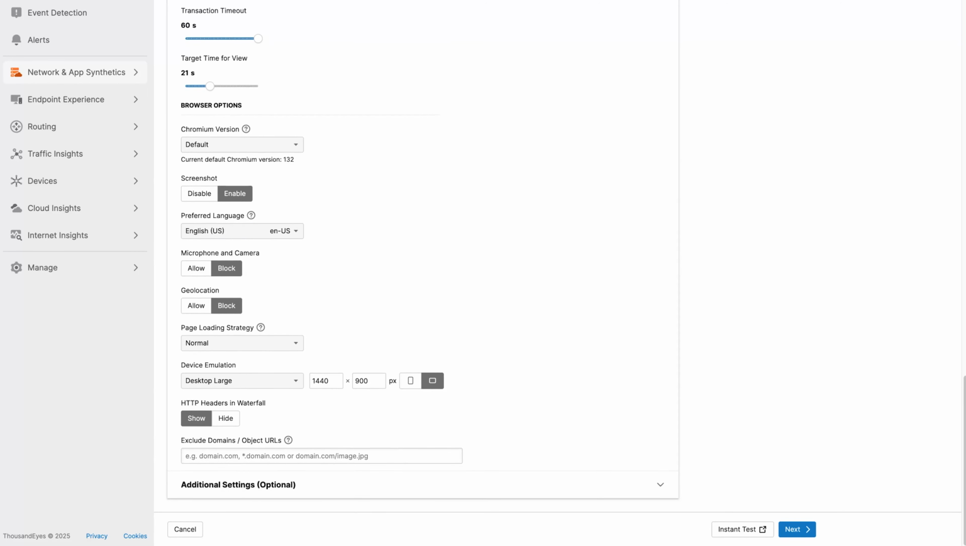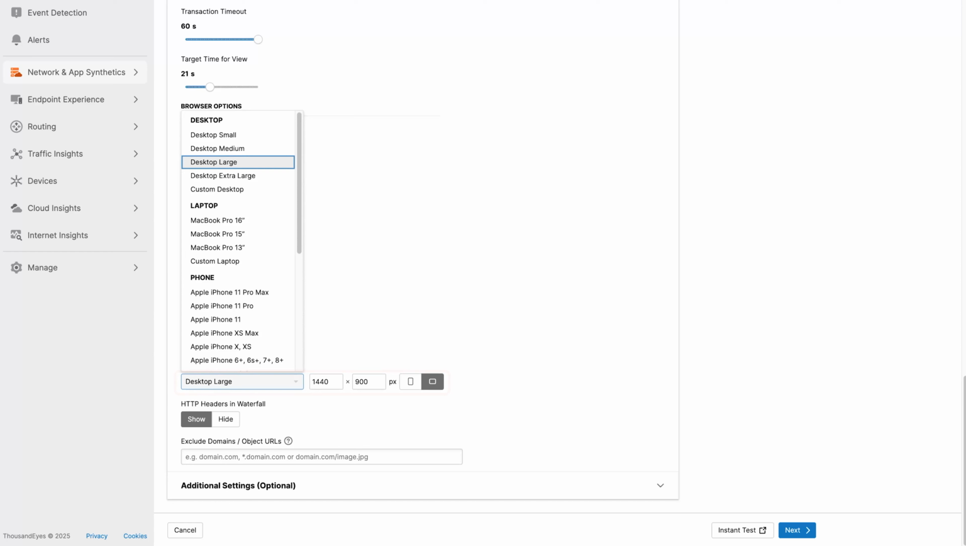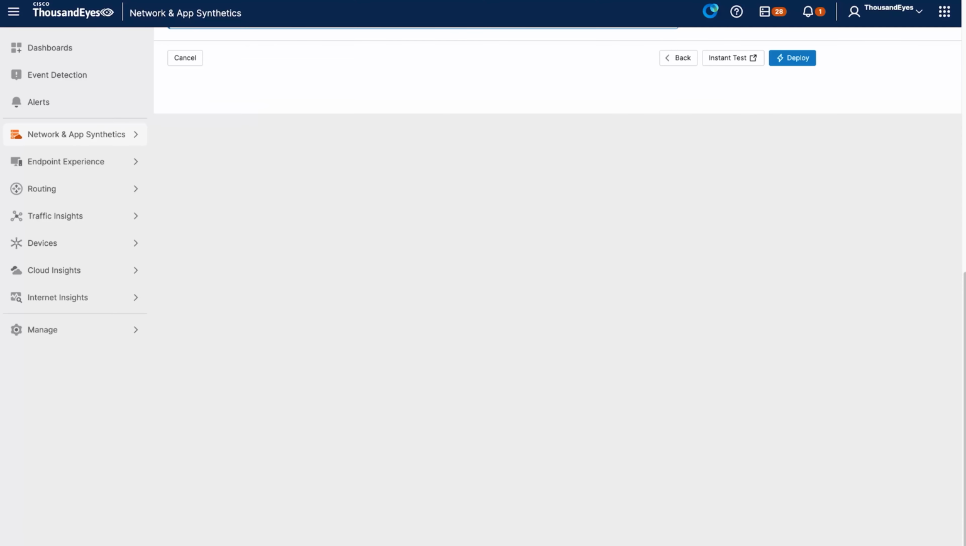For the page loading strategy, choose between normal behavior or alternatives, like waiting for all resources to load. With device emulation, simulate different screen sizes and resolutions, such as desktop, tablet, or mobile devices. You can also exclude specific domains or objects from being loaded and measured. These settings let you replicate real user scenarios and understand how your web application behaves under different conditions. Click Next to configure the transaction script.